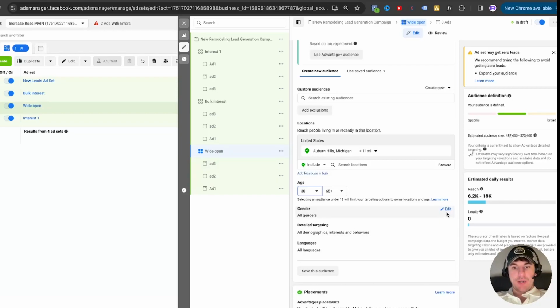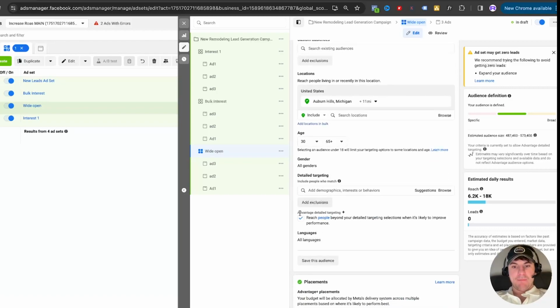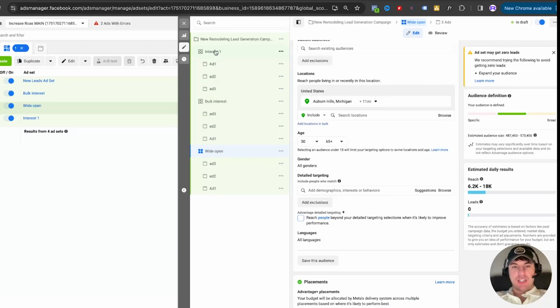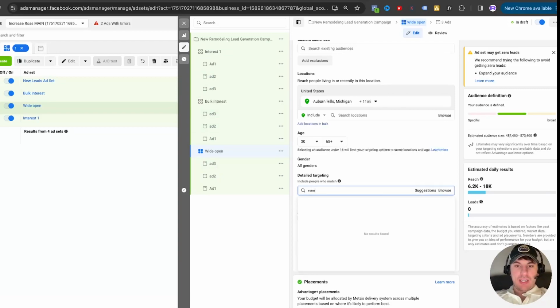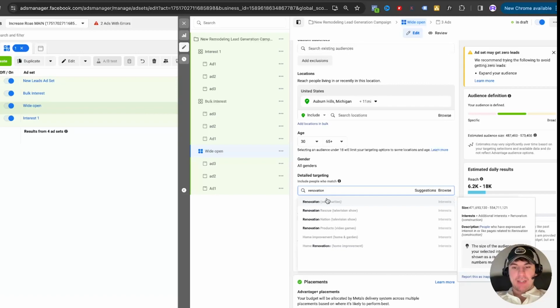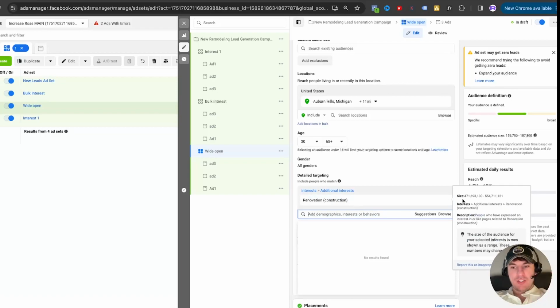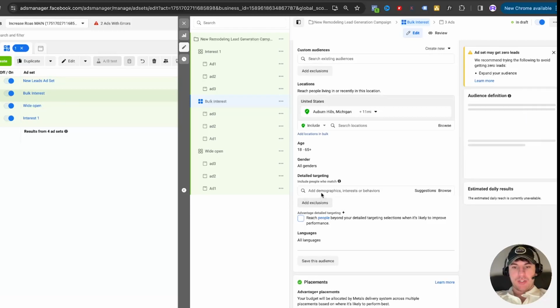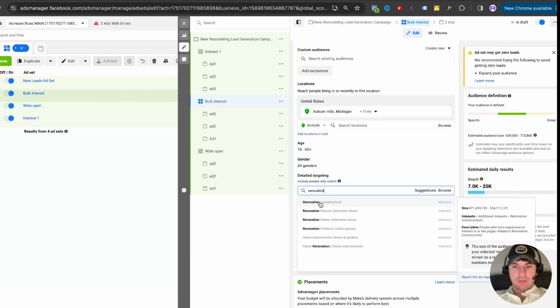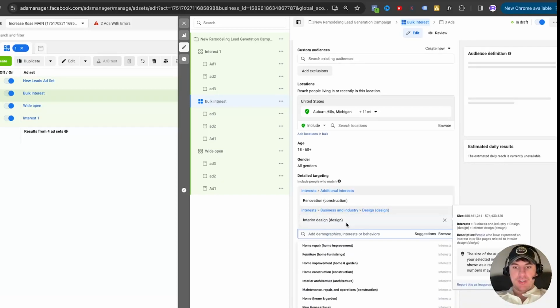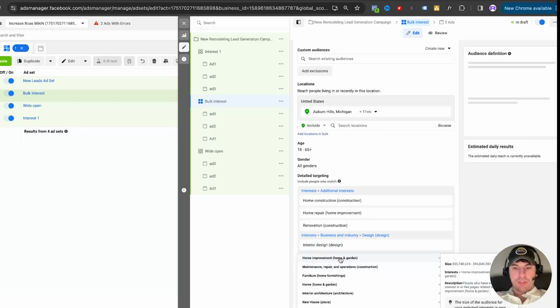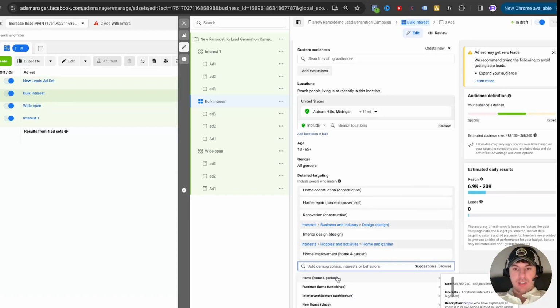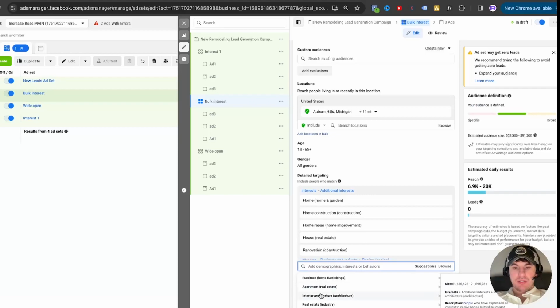For this, we're going to have this as wide open, and we're not going to put any interest. These are interest. You can see bulk interest and interest 1. The interests that work well for bathroom remodeling, home remodeling, kitchen remodeling is the renovation. So you're going to want to have renovation for the bulk interest ad set. And then you're going to want to use the suggestions: interior design, home repair, home construction, home improvement, home, house, interior architecture, and that should be good for your bulk interest.